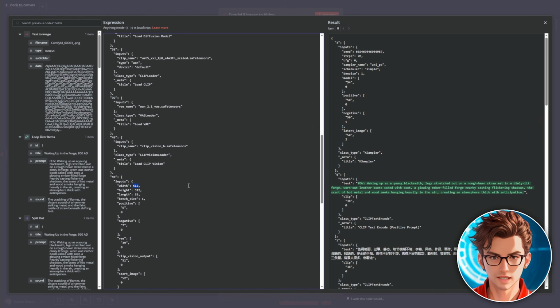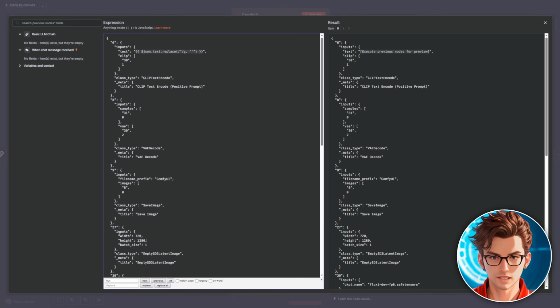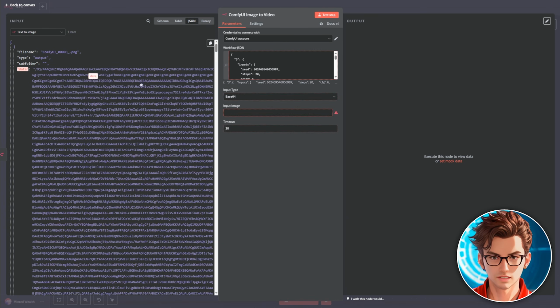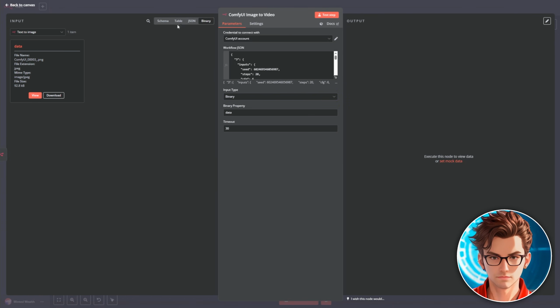Find the width and height settings in the workflow content and update them to match the values used in the text-to-image node. You can also set the video duration. For a 5-second video, set the frame count to 81, since each second requires 16 frames plus one additional frame. Now configure the input type for the node. The simplest option is to use binary input. Map the data attribute in the node to the corresponding data attribute from the previous node, ensuring the image data is correctly passed to the video generation.